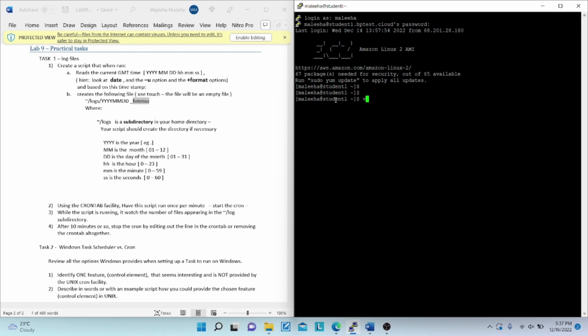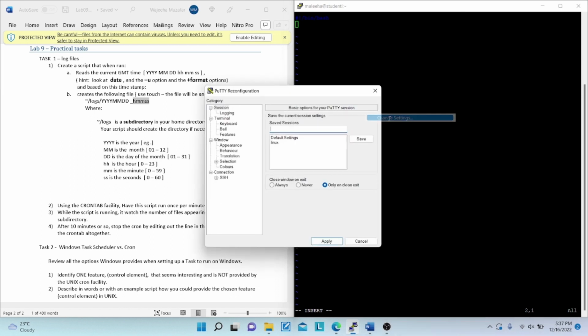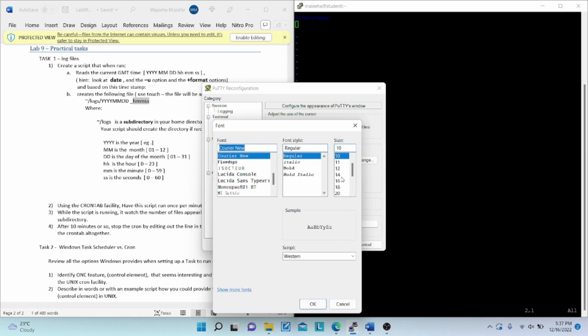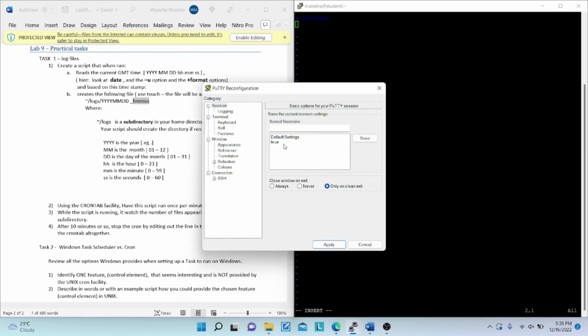I will create the script using vi. So vi 9lab.sh. Okay, there is something already in this file. I will just get rid of that. So we know that we need the bin bash thing, right? Let me just change the settings quickly. Appearance, change 14. I will just save this here.